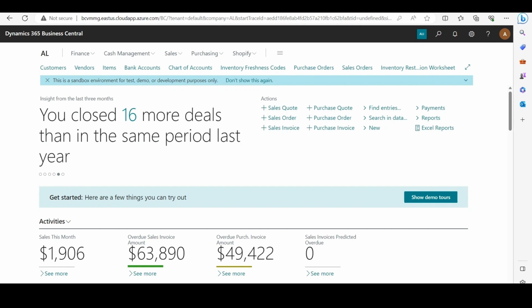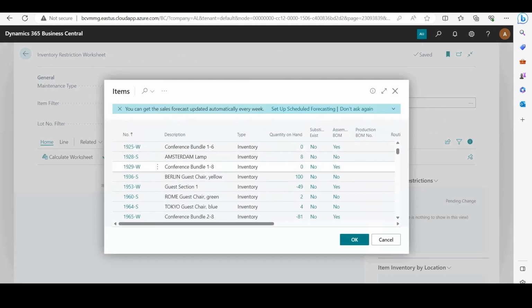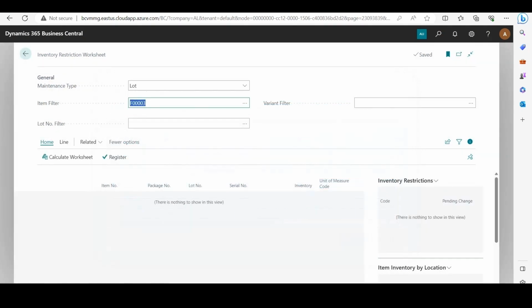Now that we've completed our setup, let's take a look at a scenario. We're going to open up the inventory restriction worksheet, and in the item filter, we're going to select an item. Here, for example, the item breakfast sausage. Now, when we calculate the worksheet, we can see that we have 2 distinct lots for this item. Now, let's say that in this scenario, we want to create a sublot containing 50 units of the item breakfast sausage contained in lot DLT100.